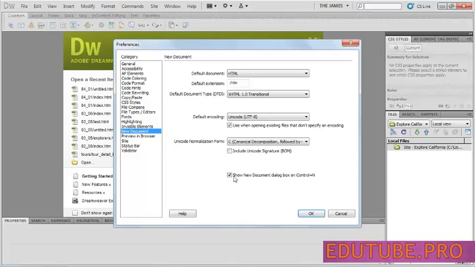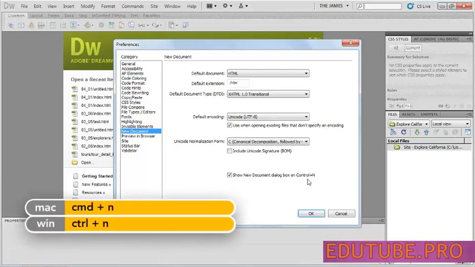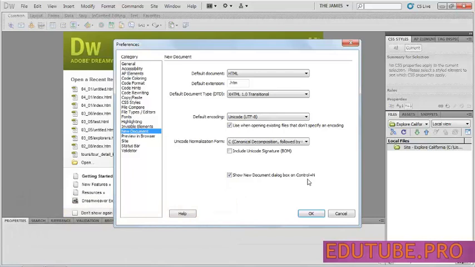a little checkbox that says Show New Document dialog box on Control-N. Control or Command-N is the keyboard shortcut to create a new page. If you leave that checked, every time you hit the keyboard shortcut, you're going to get the New Document dialog box, which gives you all of those choices and options for creating a new document. If you'd rather just go ahead and quickly create a new document based on the preferences that you've set here, you could uncheck that checkbox.